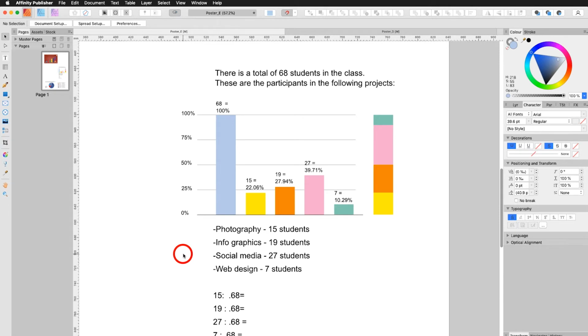First of all, in certain situations, I have to do the math to get the percentages. Now, in this case as well, all I knew is that I had 68 students, and I knew that 15 students booked photography, 19 students infographics, 27 social media, and 7 students web design, a total of 68. Now, how did I do the percentages?